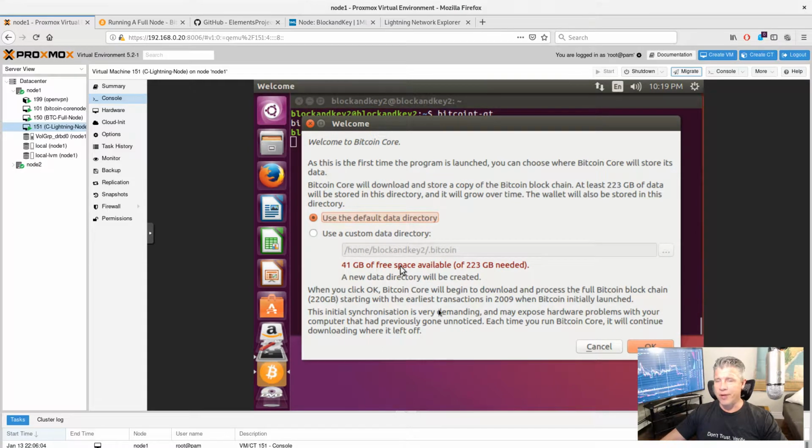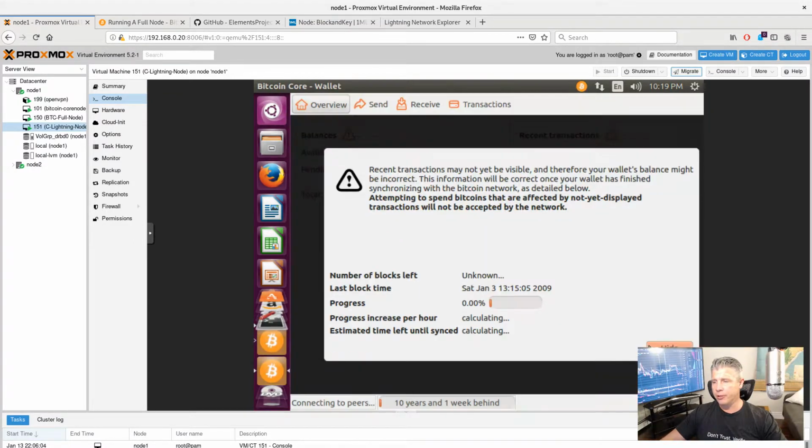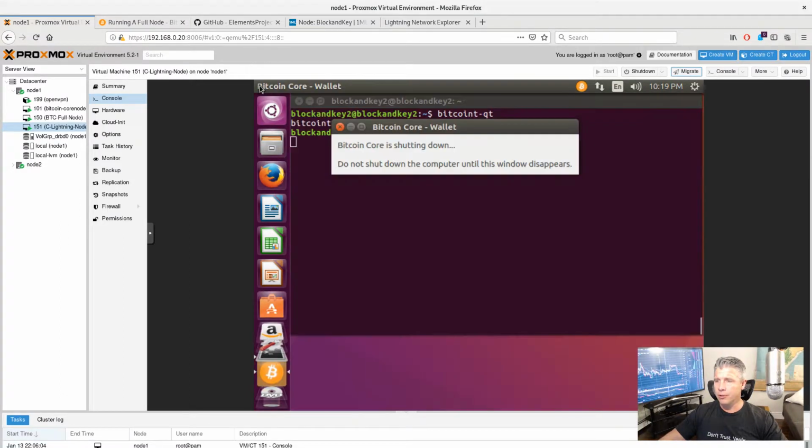And you see it's warning me I don't have enough disk space. That's fine. I'm just going to continue to create it. It's going to launch Bitcoin Core, and I'm not going to download the blockchain. Always shut it down safely.